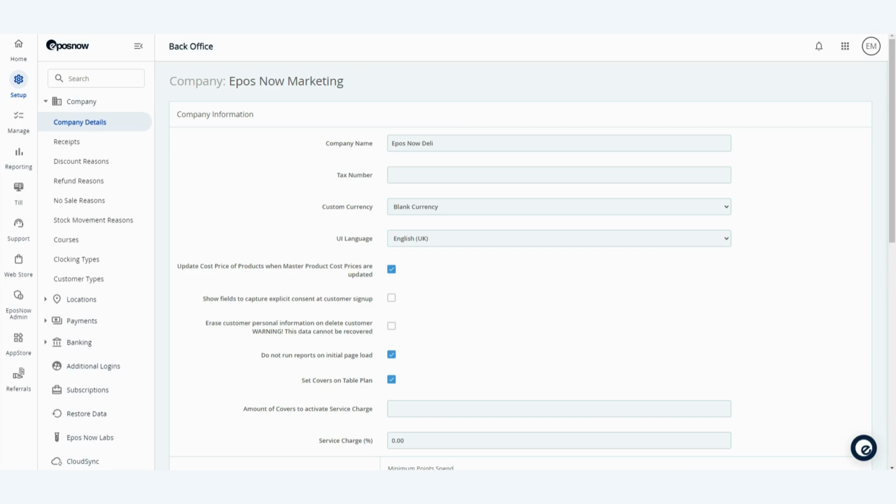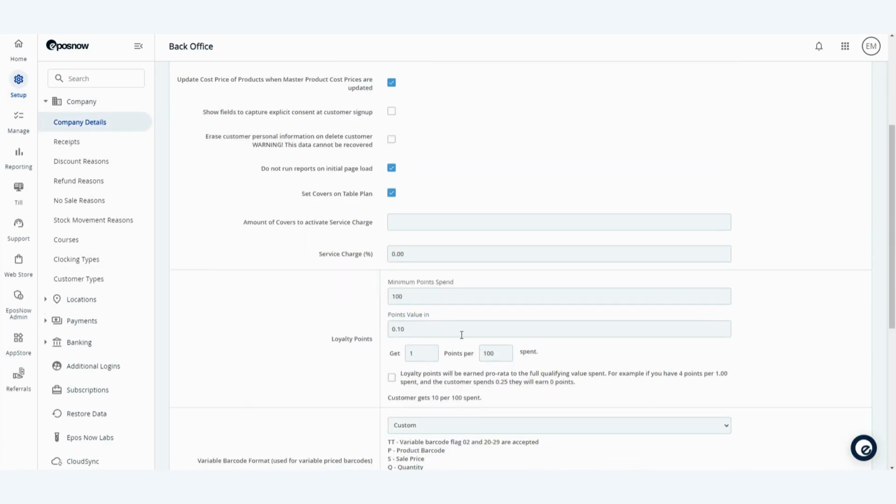To download the Epos Now Loyalty app, simply go under your Epos Now app store within your back office, and then from there, search Epos Now Loyalty. Once installed, we'll then go into the Setup tab, select Company Details, and I'll then have this section where I can set my loyalty points.